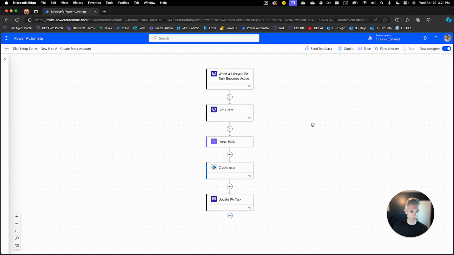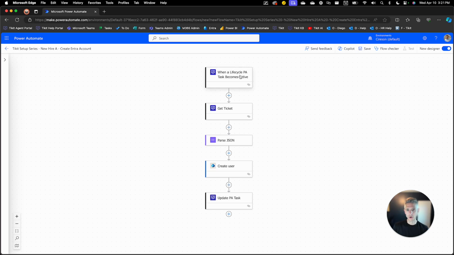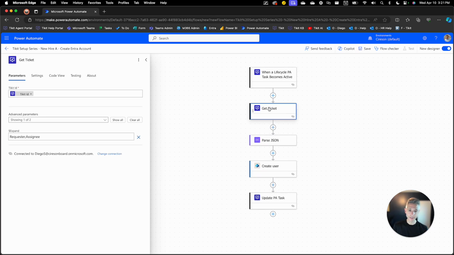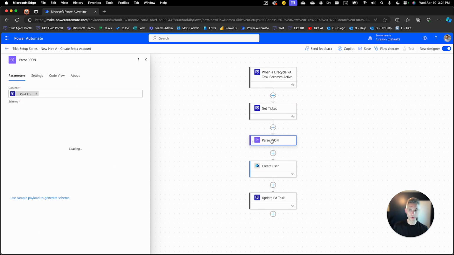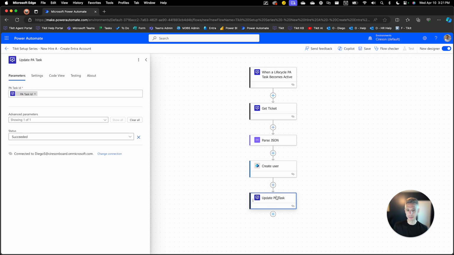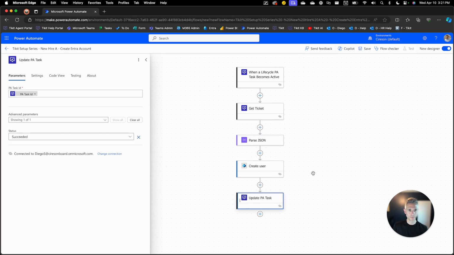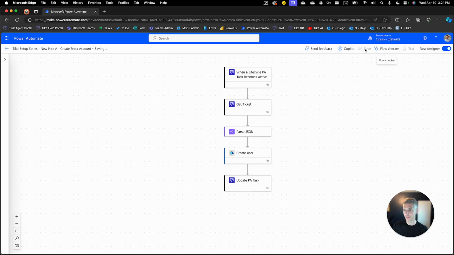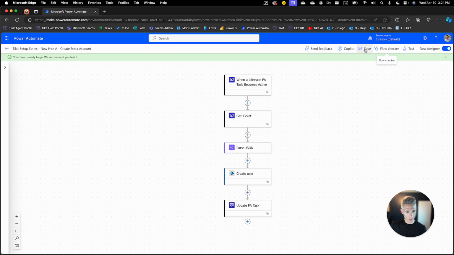So just to really quickly recap, when the trigger happens for that PA task becoming active, we're grabbing the ticket and all of its properties, we're grabbing the form, we're creating the user, and then we're updating the PA task to successful. And then, of course, once you're done with that, you want to click Save here to save that particular flow. This is where we're going to stop this particular part of the session.